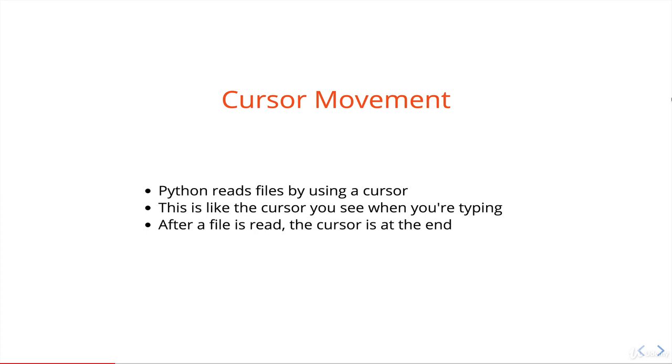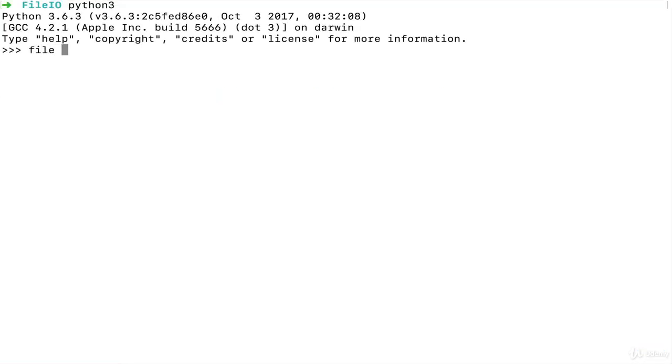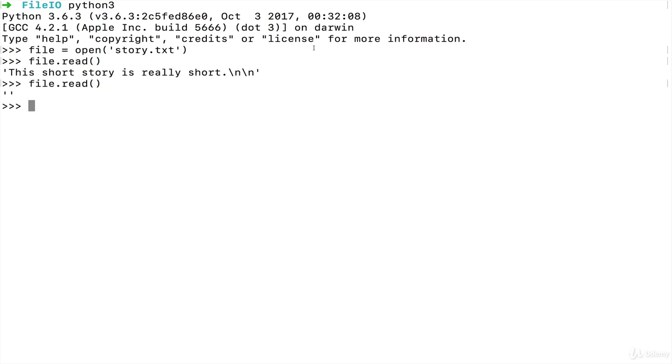But the first thing I'll show is a method called seek. So seek is how we can manipulate the position of the cursor, how we can reset it to the beginning or the 10th character, whatever we want. So we'll do the same, file equals open. I'm going to call it file instead of F. It's a little bit better. Story.txt. I haven't changed the story, so file.read. We get the same thing. I read again. We're at the end, so I don't get anything.